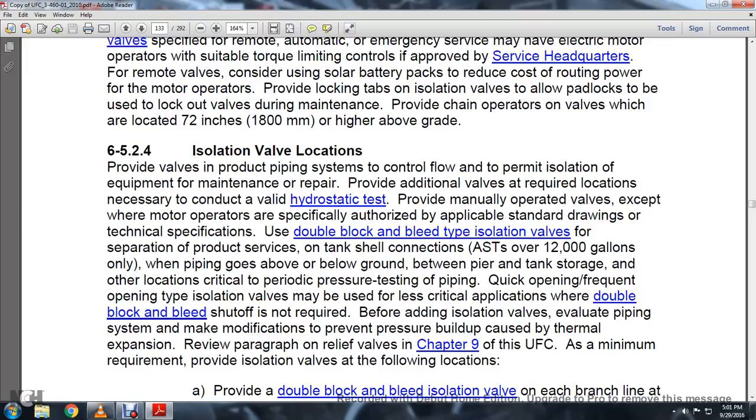6524 Isolation valve location. Provide local valves with the protecting pipe system for the control valve flow to permanent isolation equipment, maintenance, and repair. Provide additional valves at the required locations necessary to conduct the valid hydrostatic test. Provide manually operated valves, except for motor operators specifically authorized by applicable standards, drawings, and technical specifications. Double block and bleed type isolation valves for the separation of product services.